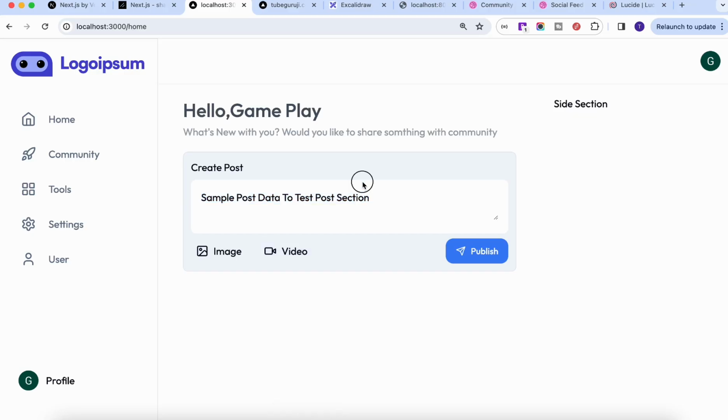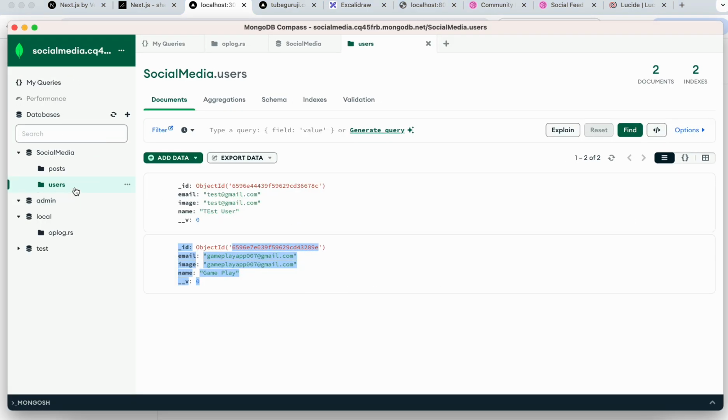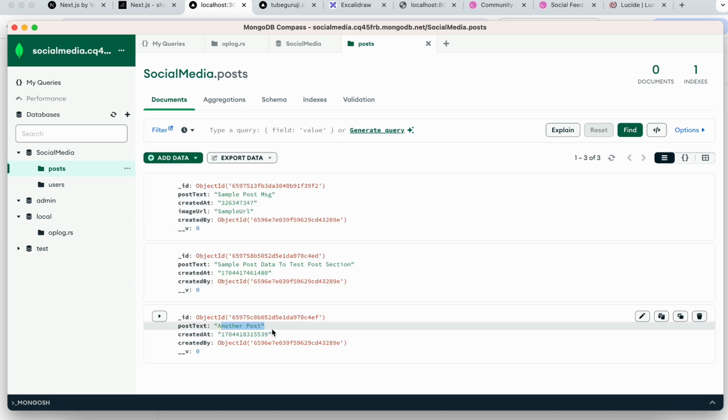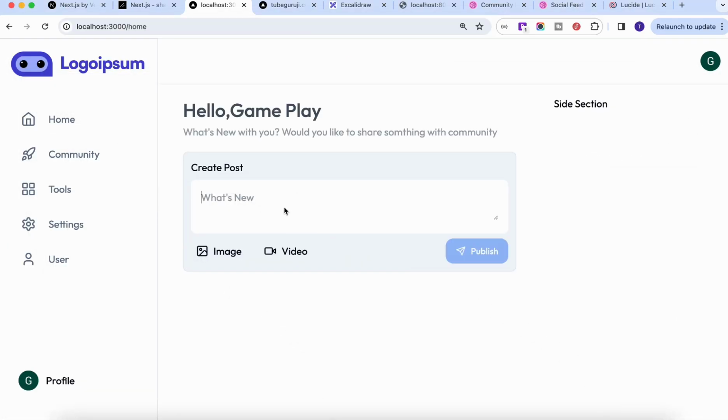Now if I go back, let's say another post, and if I click publish, and if you see, it's gone. And obviously it's saved inside our database as well. See, another post. But if you see, we also cleaned this one.